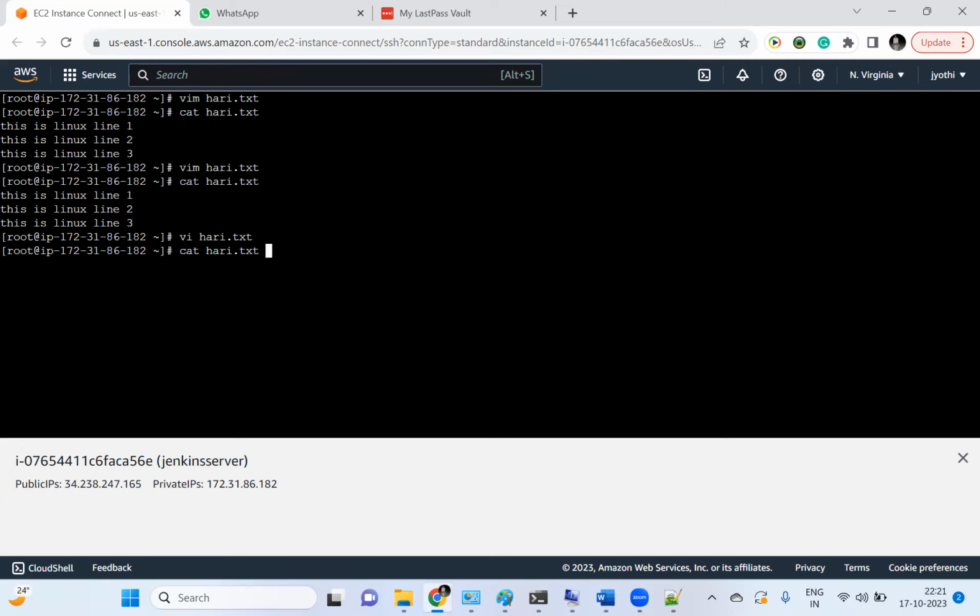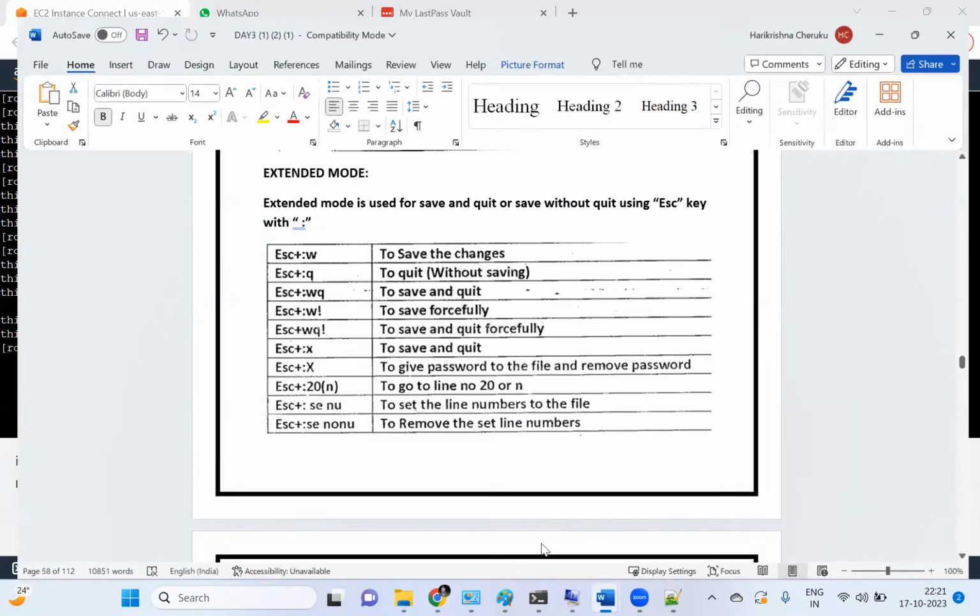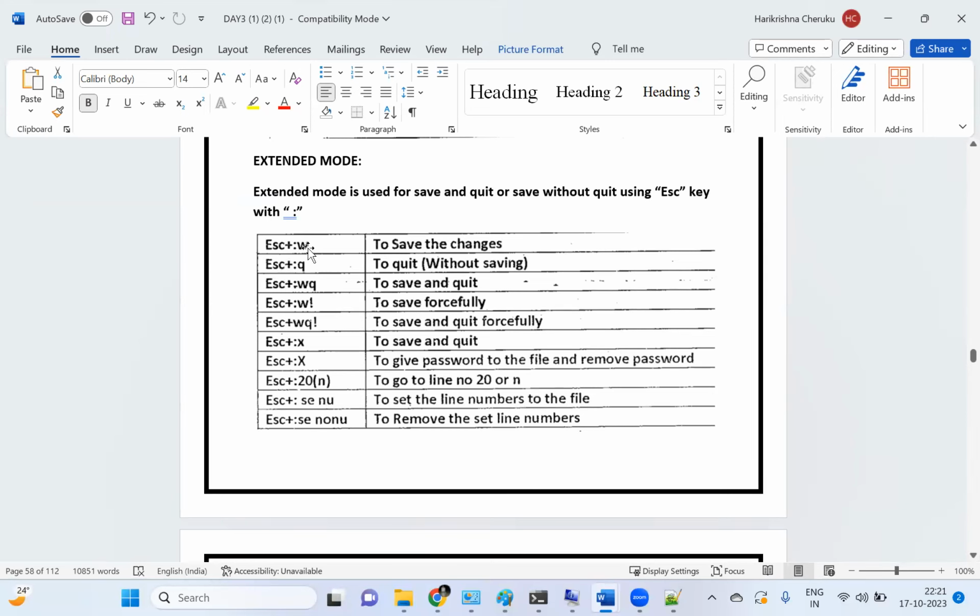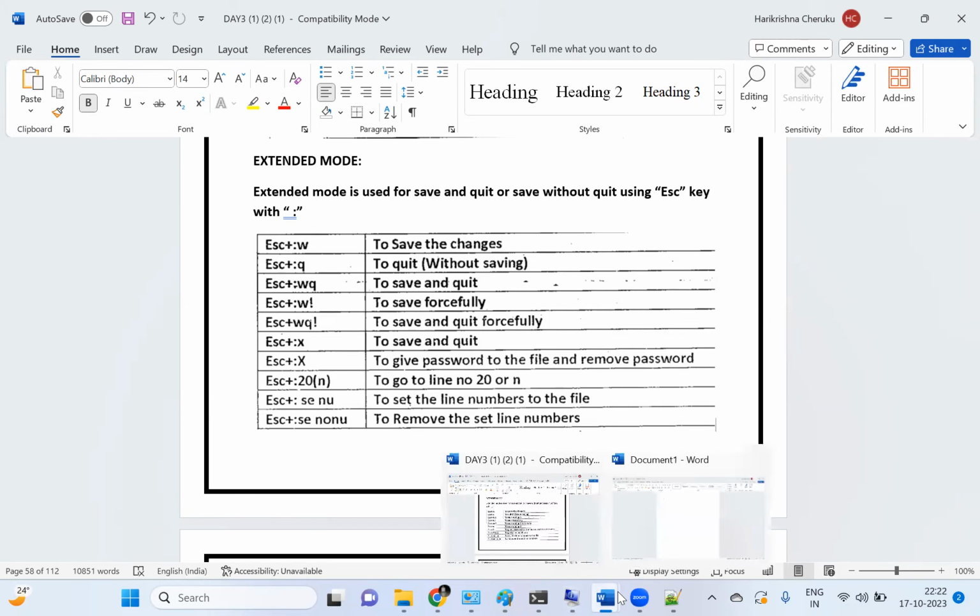Now cat array.txt. So are line numbers 5 and 6 added or not? If you quit without saving the file, whatever changes were there before will remain. Whatever new changes you try to add will not be added, because you are not saving the file. You just quit the file. That's the reason the content you added was not added in the file. Guys, understood?